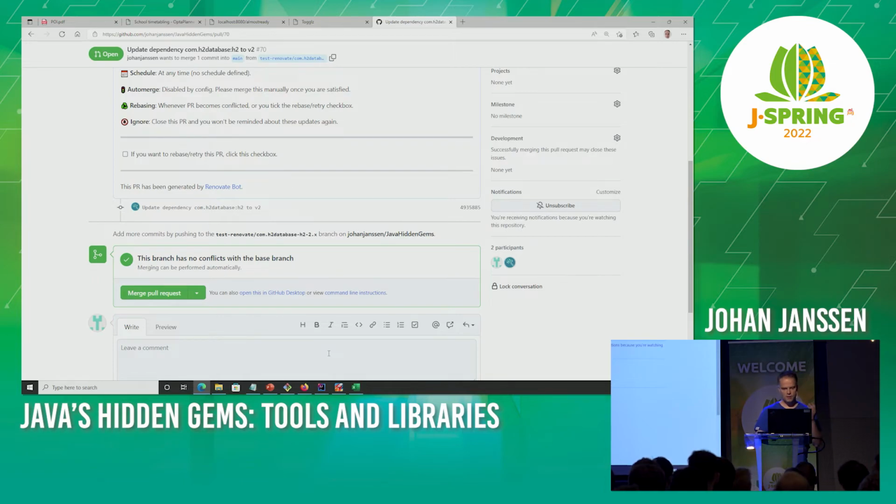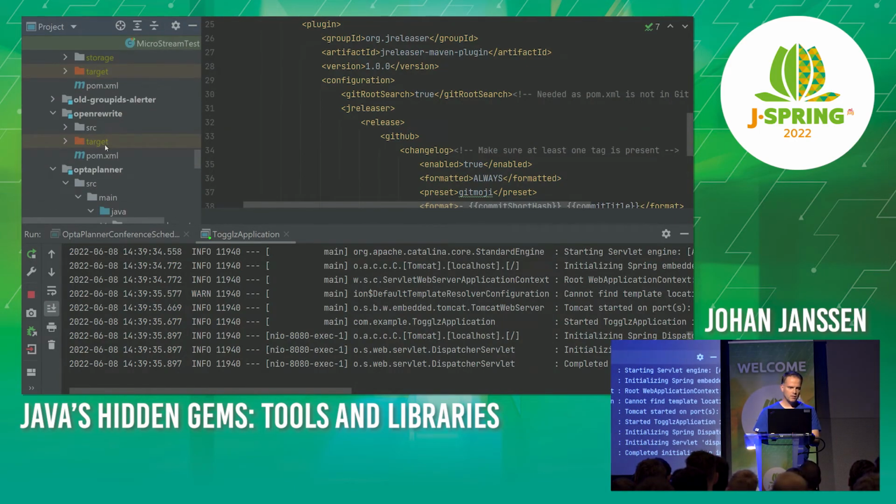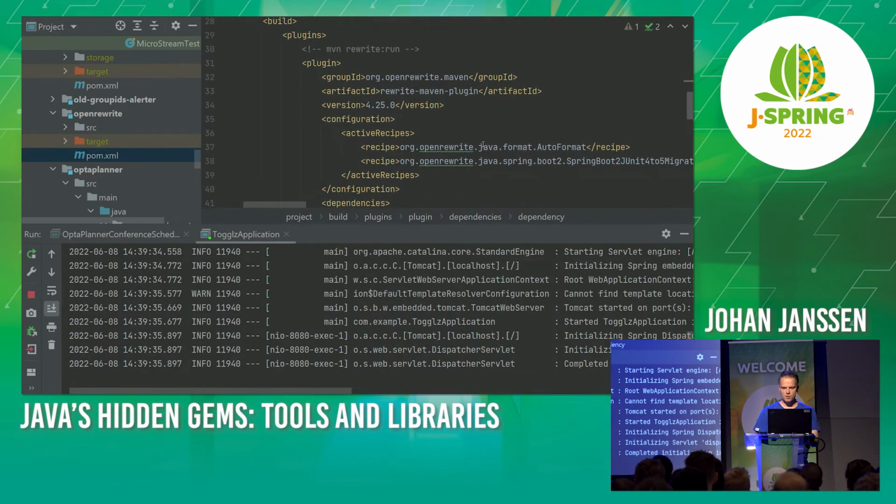Then another interesting one I found was Open Rewrite. With Open Rewrite, basically we can define rules. It's a bit like search replace on steroids. So for instance, there are some predefined recipes for auto format and for converting stuff from JUnit 4 to JUnit 5. But we can create our own as well.